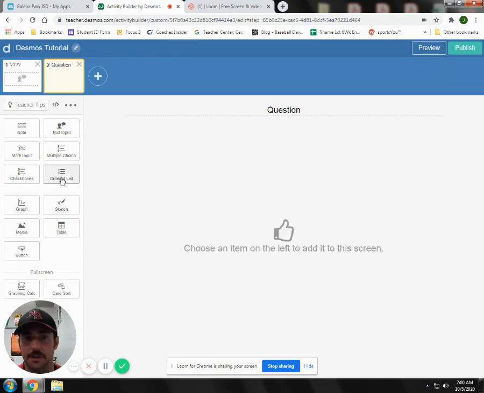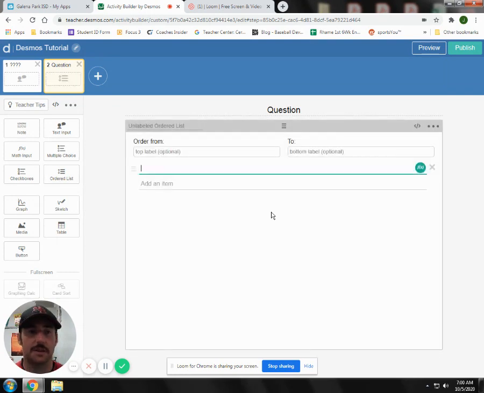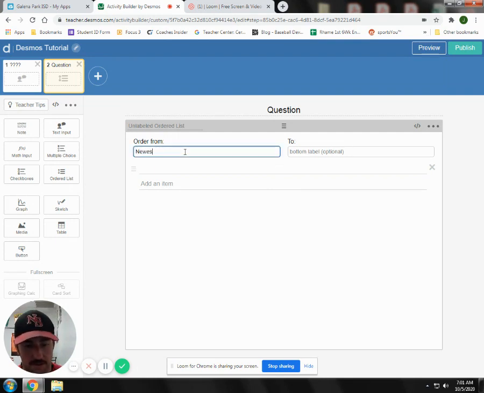The next thing we can choose is an ordered list. So if you were to have students put things in chronological order or rank them based on their preference, you would just put that up here in the instructions. And then you get to choose your two labels. So it could be newest, oldest.